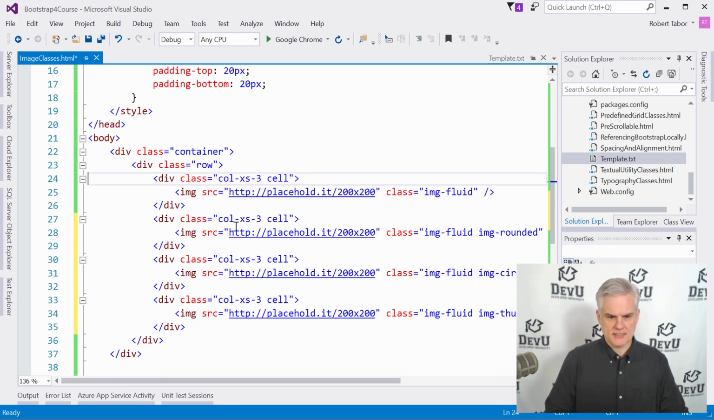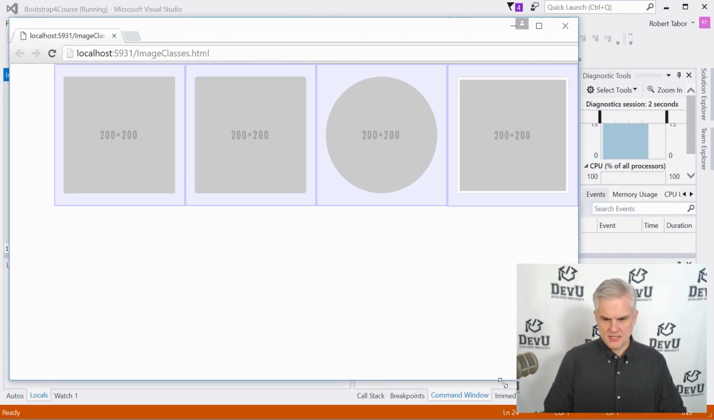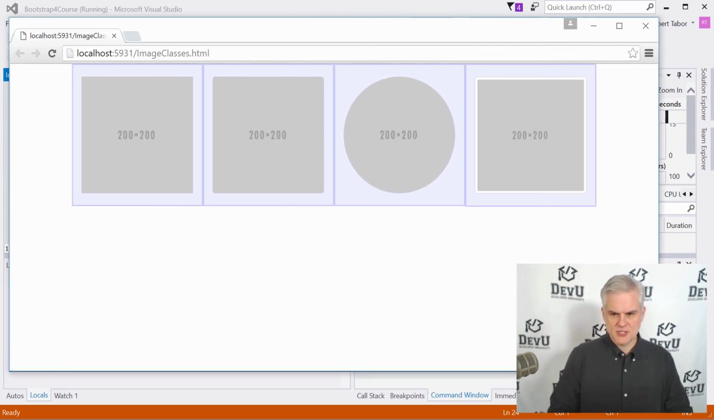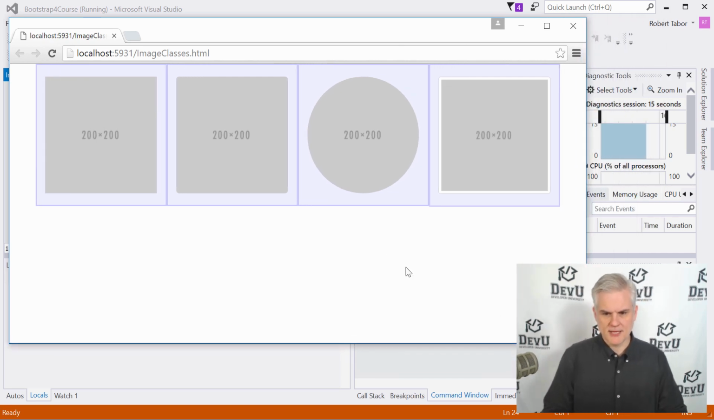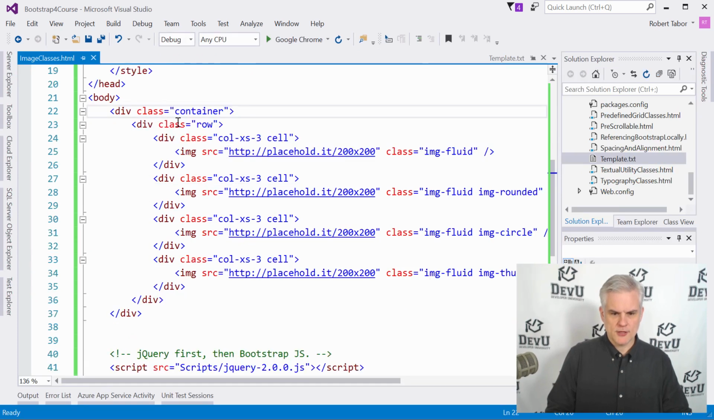Let's run it now and see these new examples. Okay. So as you can see, round corners, circle, and then we get this very cool little border effect around our images whenever we're using the thumbnail. Okay, nice.